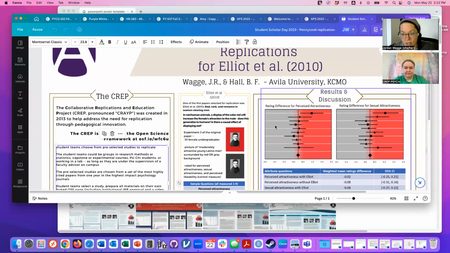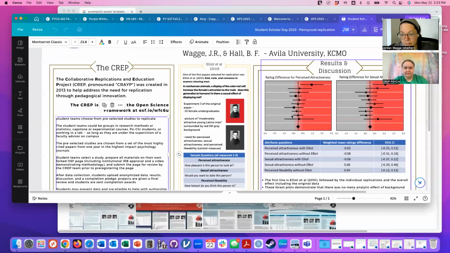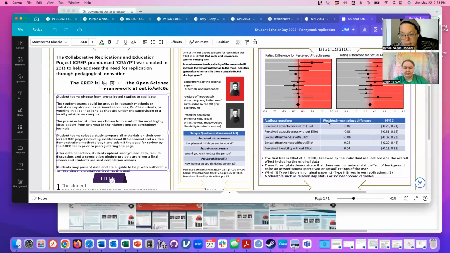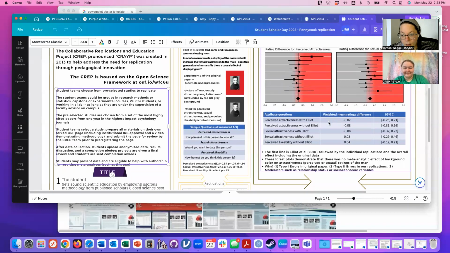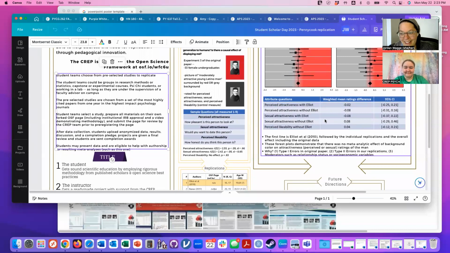And then here I have forest plots of whether people thought that the man with the red background was more attractive versus the man with a gray background. Anything that lines up along the middle shows that there was no effect. That was a nice little forest plot for us to have. It was very high tech at the time. That's a lie, it wasn't.